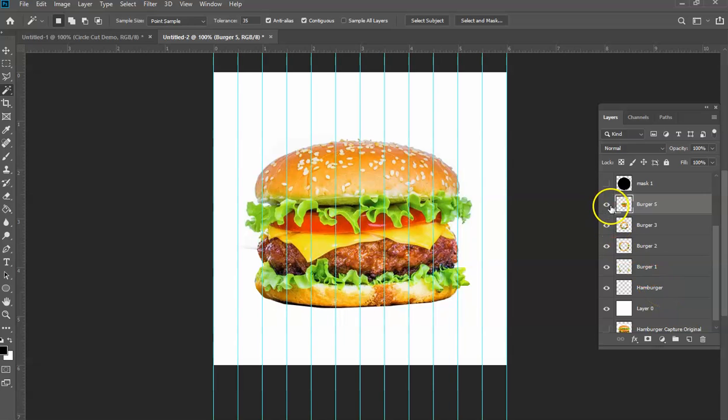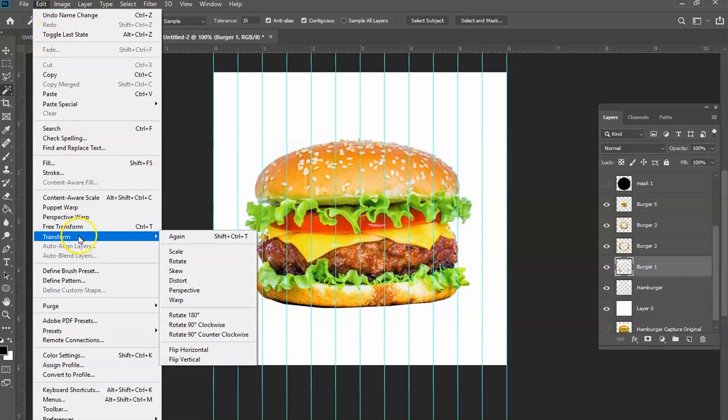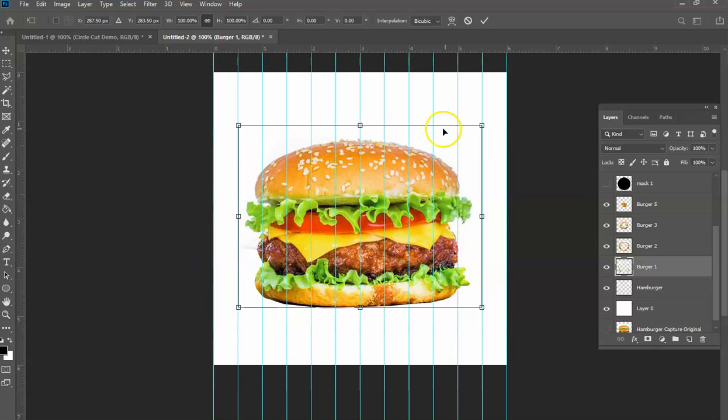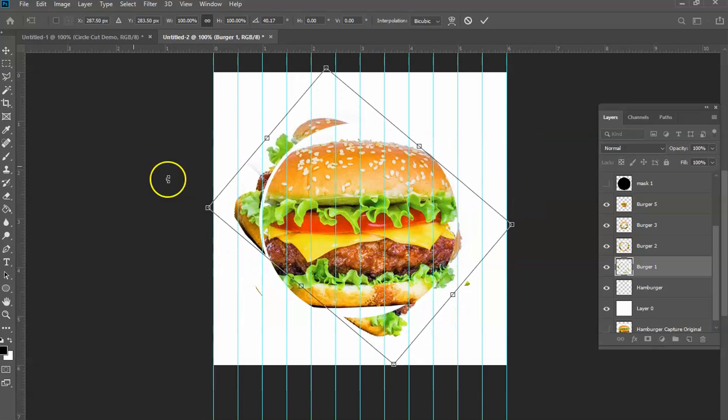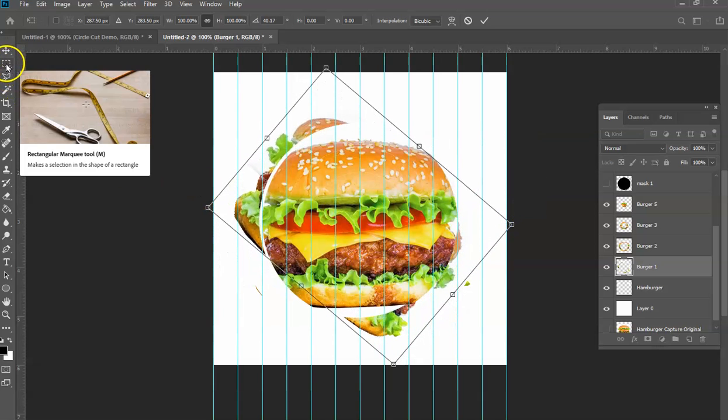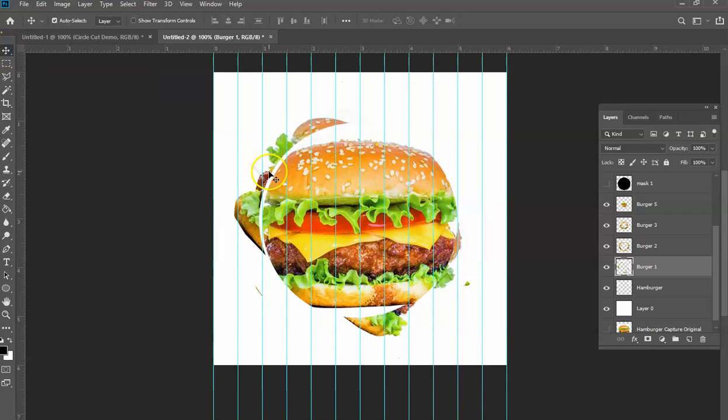I'm going to go back down to burger 1 and I'm going to do edit and transform and rotate now. And you can see I've got bounding boxes around this, but in order to constrain it so that it rotates from the center, again, hold down your Alt key and turn, okay, to wherever you want to. I'm just going to go that far, and I'm going to release it.